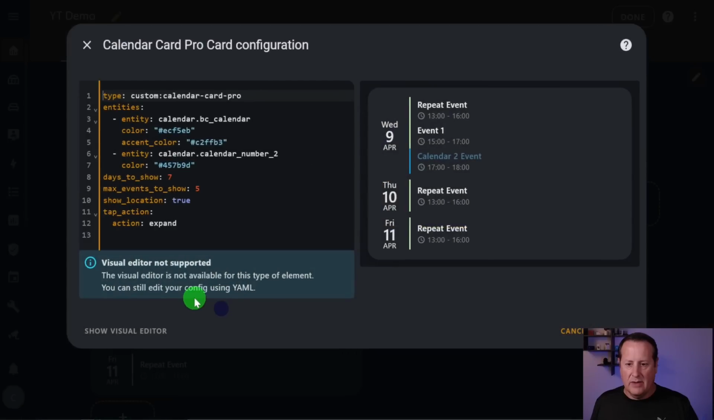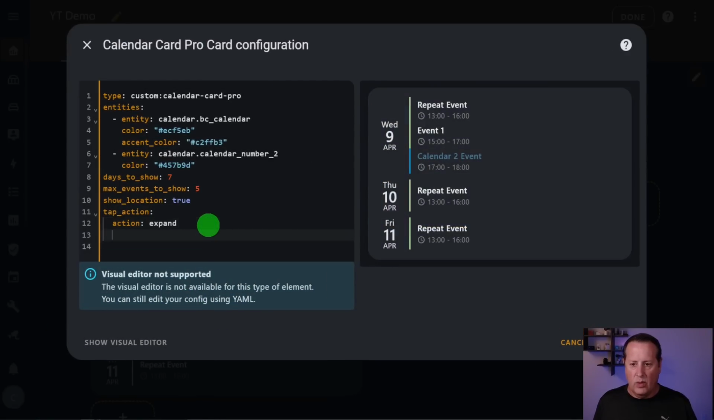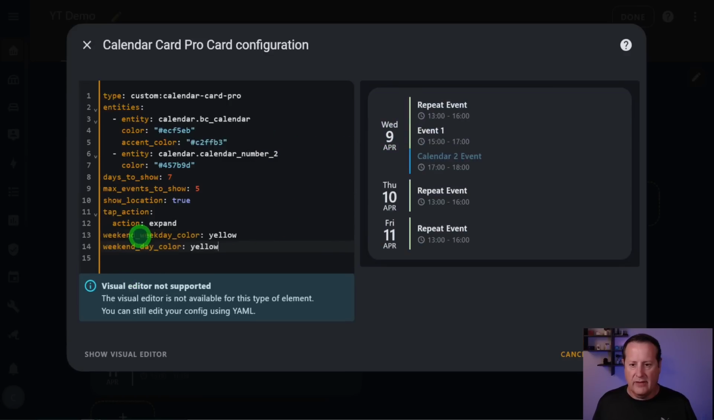So let's go back and do some other stuff with this. One of the many other things you can do with this calendar is set a weekend day color, or set the weekend information over here to be different so you can tell the difference between a weekday and a weekend. So there's a weekend weekday color and a weekend day color.